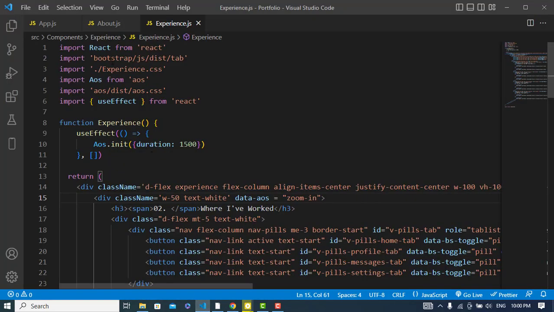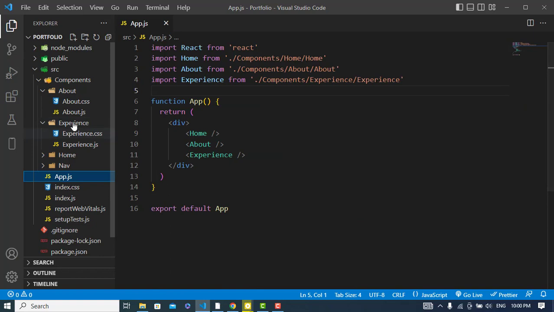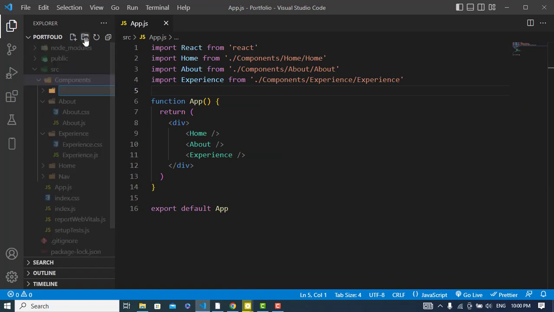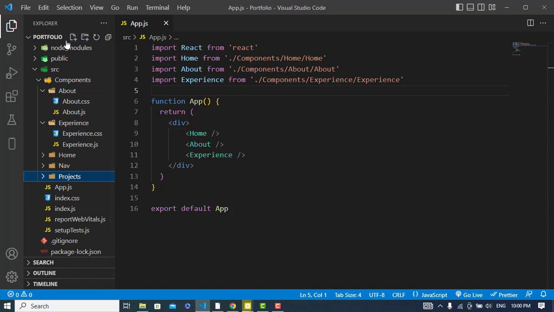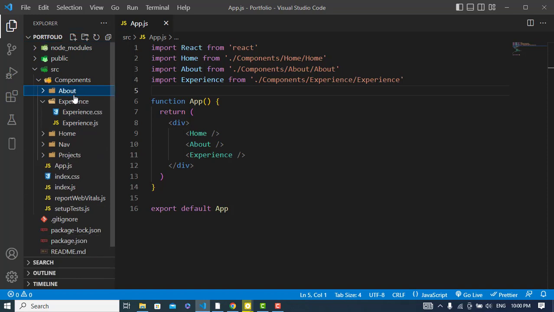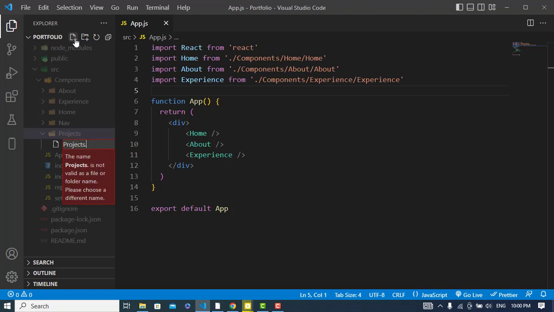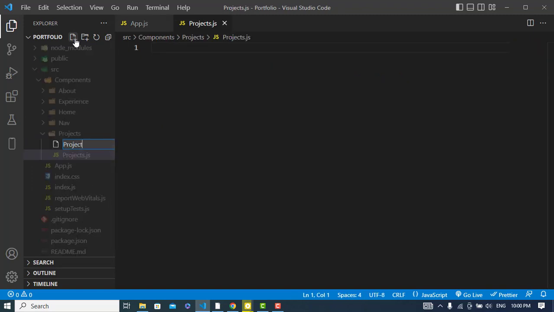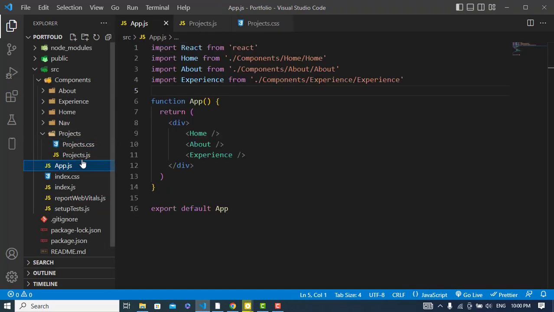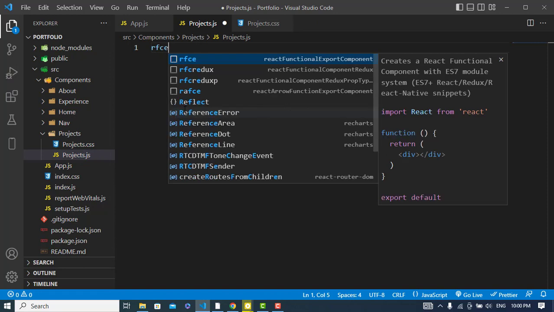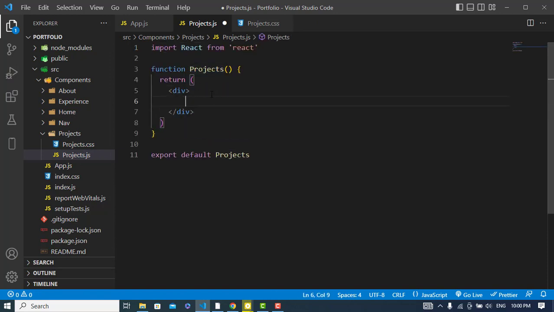So now we will start the project section. Let's first of all create a folder by the name of projects and add a file, projects.js, and also a CSS file, projects.css. Come here to the projects React functional component and export it, and right here className bg-dark and it would be 100.